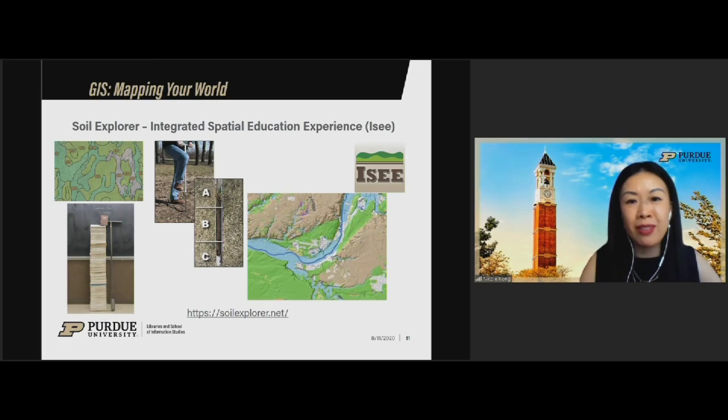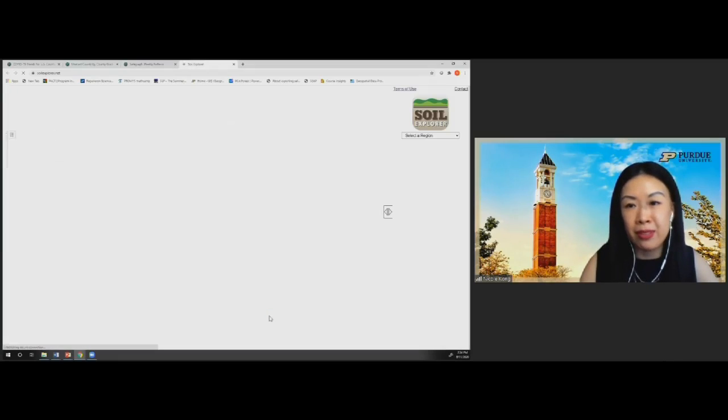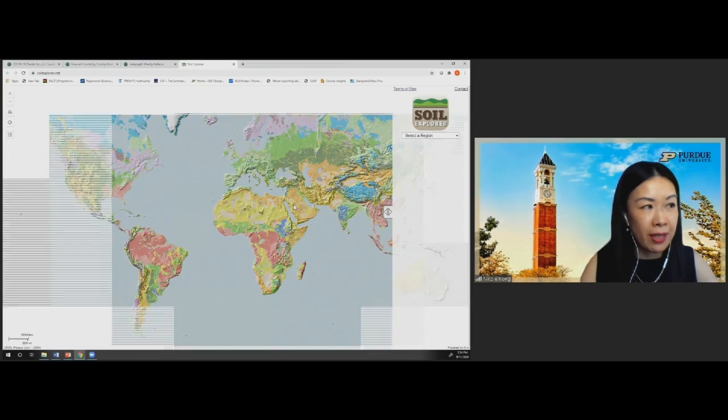This way, students not only learned about the soil information, they also learned why it's this soil. It's because the landscapes are different. And here's also a website, soilexplorer.net. If you are curious about how it looks, but don't want to install the app on your mobile device, you can go to this website.